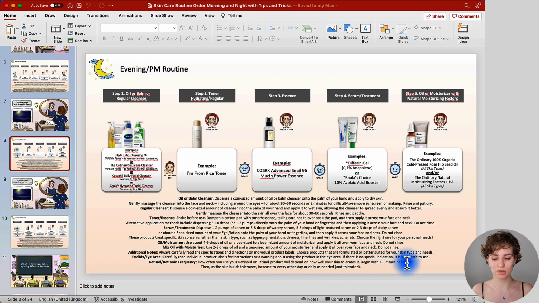So what you should do is start 2 to 3 times per week, and then build up your skin tolerance and increase it to every other day or daily as needed and tolerated, so that you have an idea of how you can slowly increase the frequency over time. Now this would be it for the first evening routine.